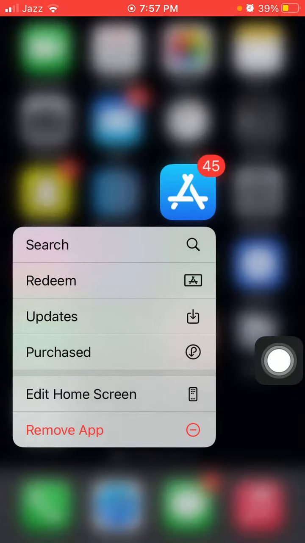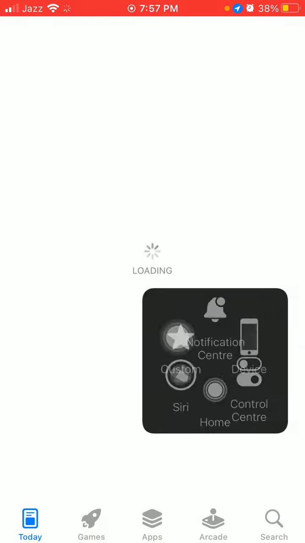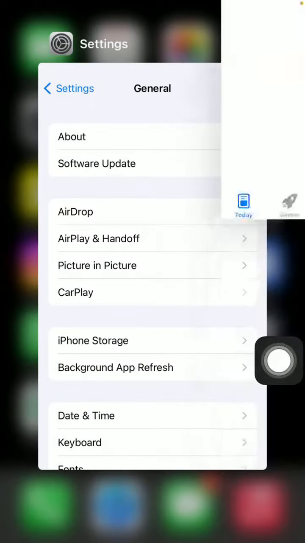Now tap on Updates and check the list to see if there is any update available for Instagram. If there is, then we have to update the Instagram app. After that, if you're still facing the same issue, then we are going to move to some other solutions.